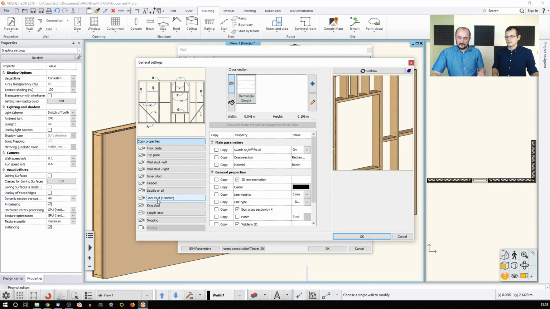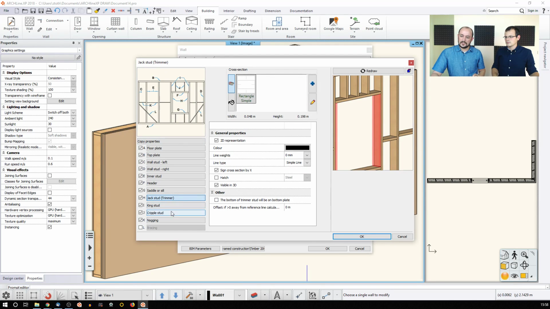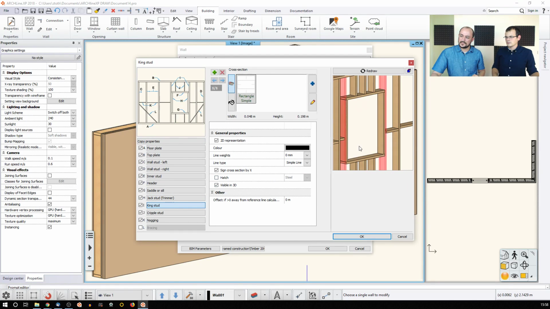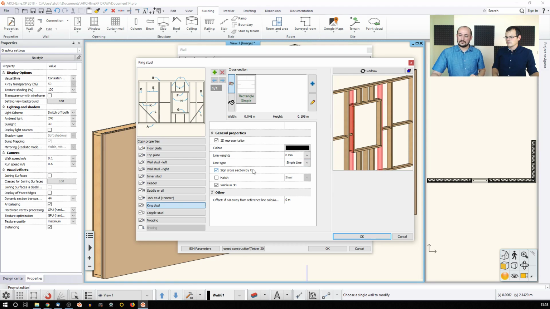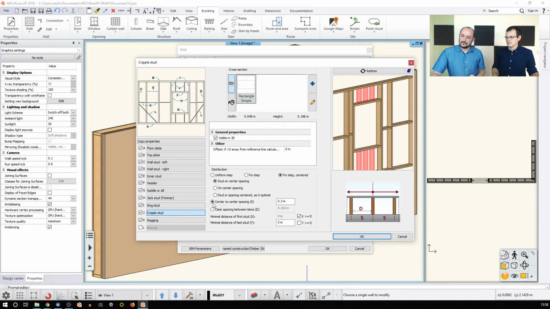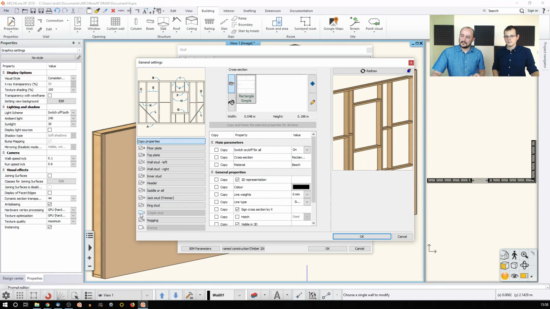So now if I would like to have a jack stud, I just use it and I change the properties. If I have a king stud, which is in this case this one here, I can set it up and set up a different cross section if it's stronger or something like that. And there's this cripple stud here, which is at the bottom and the top of this window, which is kind of a supportive or strengthening structure. If I don't want that, I can completely, again, turn it off.